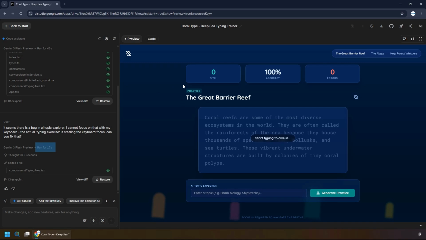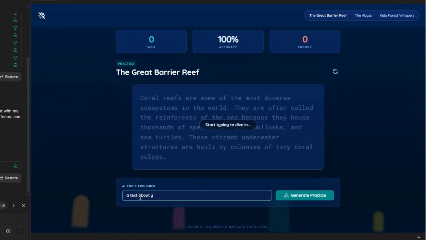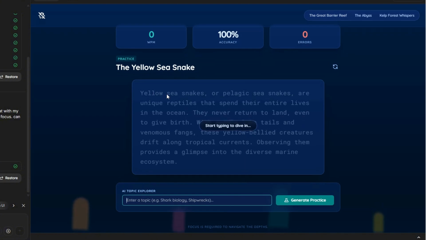All right, so the application is refreshed. Let's see if that's better. Text about yellow sea snakes. I'm not sure if yellow sea snakes exist, but hey, that's a good test, isn't it? Okay, and we've got a text about the yellow sea snake. That's perfect, and apparently maybe something like that exists.